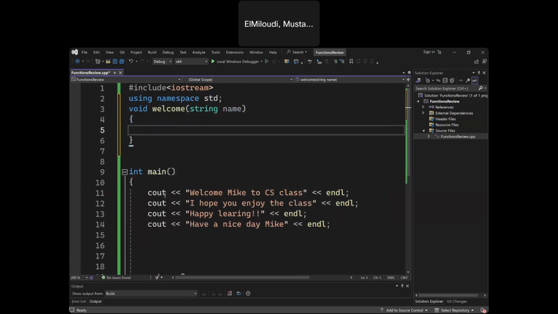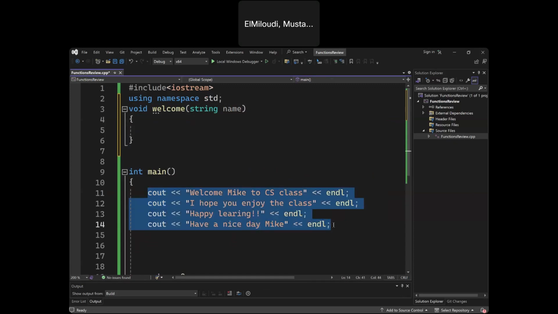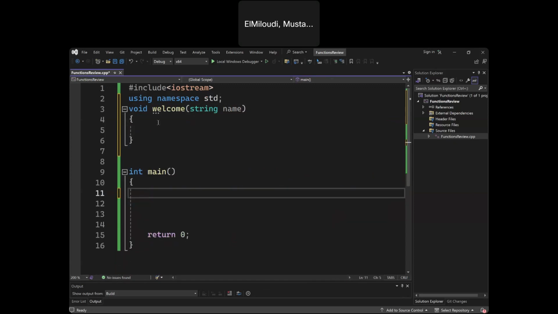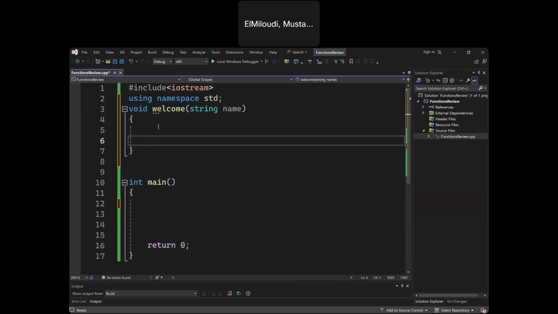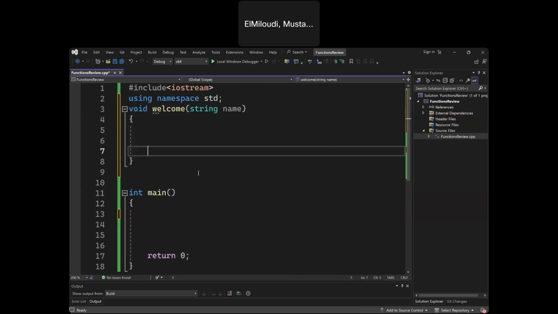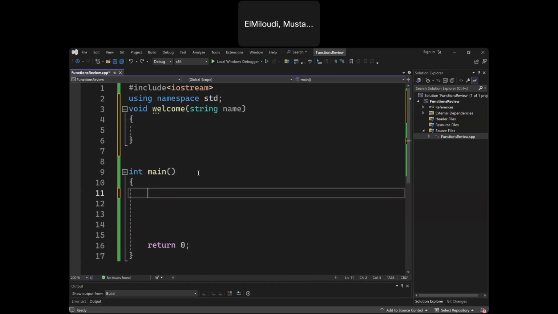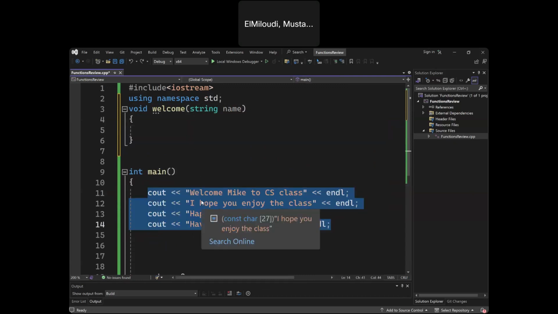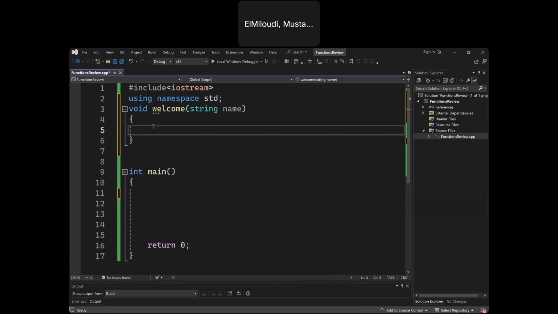Now what I'm going to do is copy these 4 statements and put them here. The only difference is I'm going to change Mike with the variable name, because it keeps changing. So I'm going to put all of this in here. I'm going to cut this and then put it in here. So I'm going to cut this and then print it here.